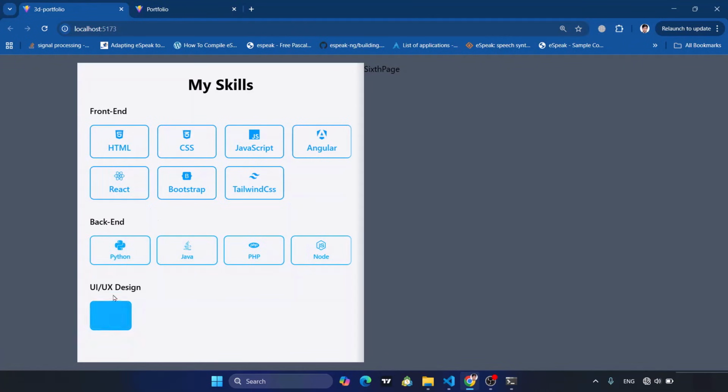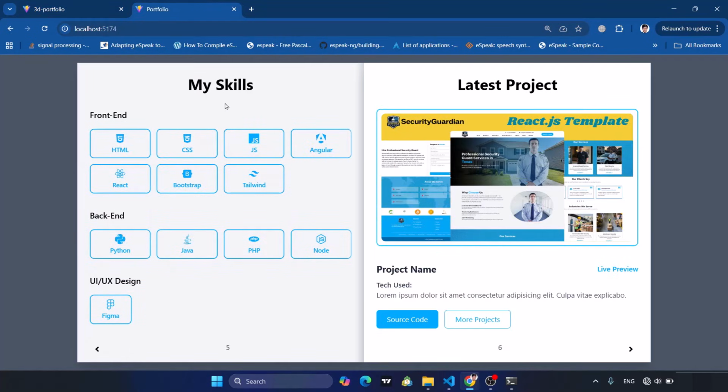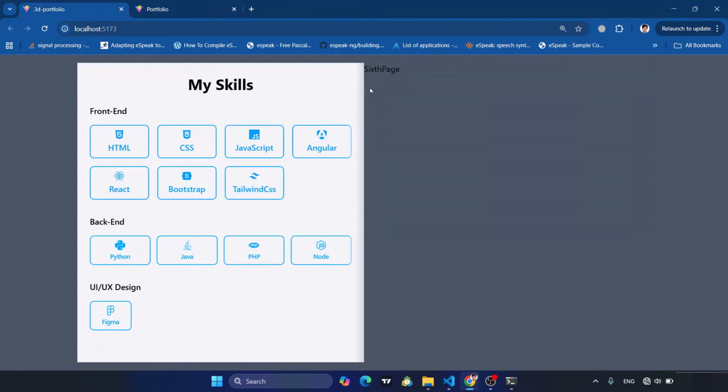So these are our cards that we have. Backend, frontend, my skills, everything is okay. It's working fine. Now let's come here to the sixth page. We would like to design the sixth page which is about latest projects. So for the latest projects, we can just have an image, and we have this project name and buttons: live preview, more projects, and source code.